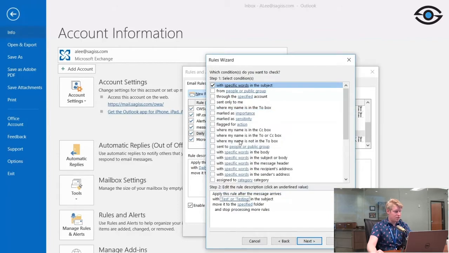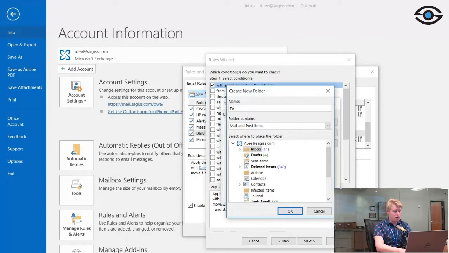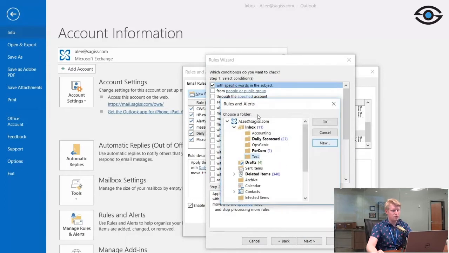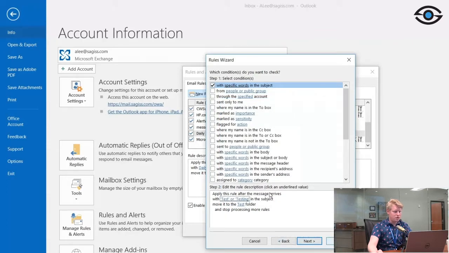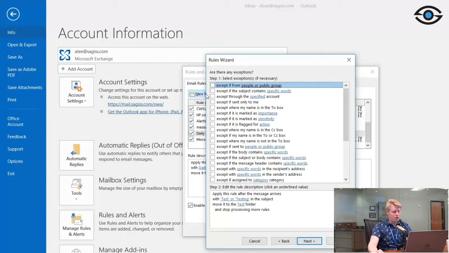So if it says test or testing in the subject, we're going to create a new folder here and move it to the test folder. That way, if any emails come in with the subject test or testing, it's going to move them to the test folder. Once you hit next, you have a couple more options. You can obviously delete it or copy it to other folders, stuff like that. But for this rule, we're just going to move it to the test folder.